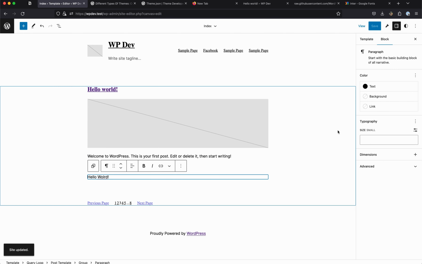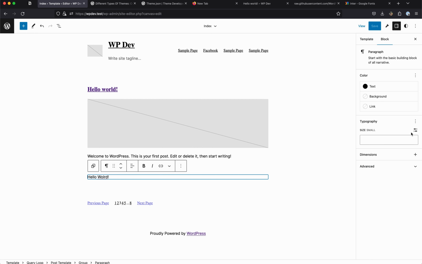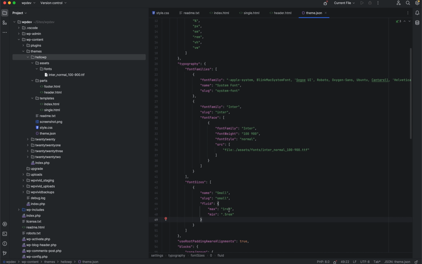Now let's take a look at our typography. If you were to go in here, and in the block we'll have to say font size. The size is already available here, and it's already selected because small is the only size we have, right? So small is already selected, and for some reason it's not being shown here. px and 0.5 rem.